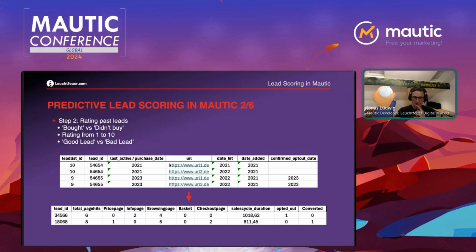There wasn't a lot more data available besides it, so I had to stick to this one. Besides this, I had some data about the lead coming with each page hit. First of all, the lead list ID, which refers to the segment. We had segment 10 and segment 9. Segment 10 was for leads that purchased, and segment 9 was for leads that didn't yet purchase.